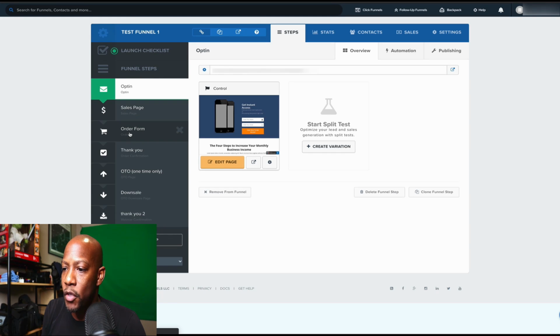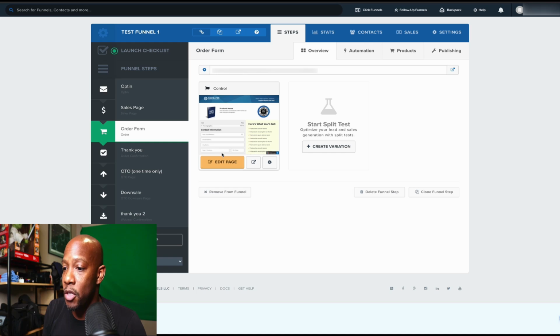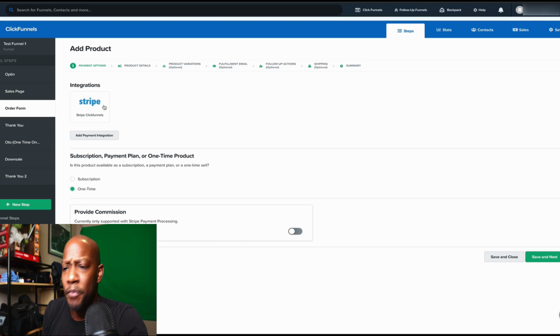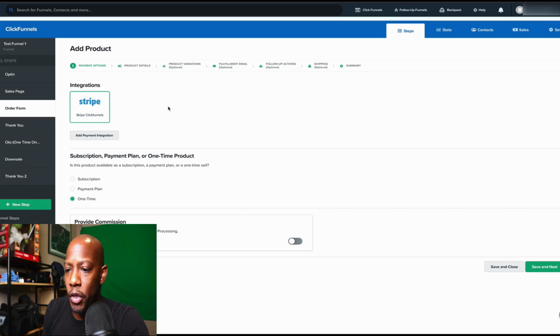We're going to go back to the order form page, and we're going to go back into products. Now, seeing as how the payment gateway is already set up, we're just going to go ahead and quickly add this product. So today, for this particular tutorial, we're going to use Stripe.